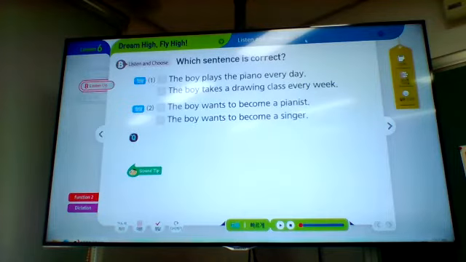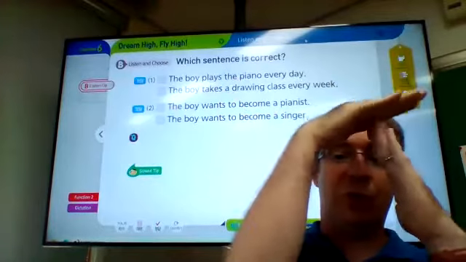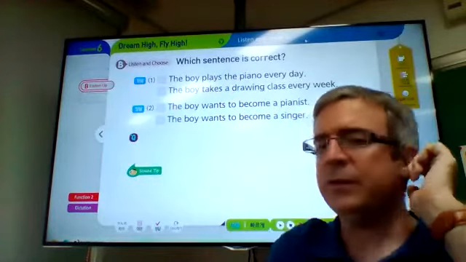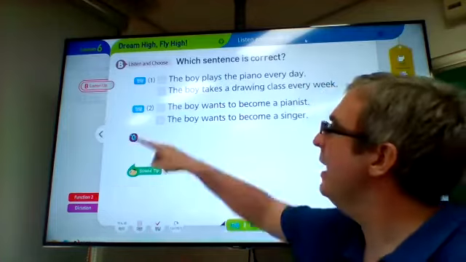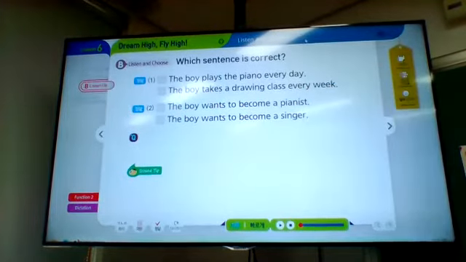Yeah. So this next one, one of these is true and the other is false. So we'll listen and choose. Which is true, which is false? Which sentence is correct?